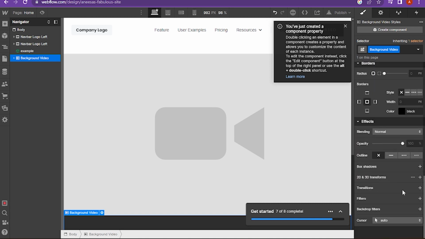So yeah, this is how you can add background video to the Webflow.